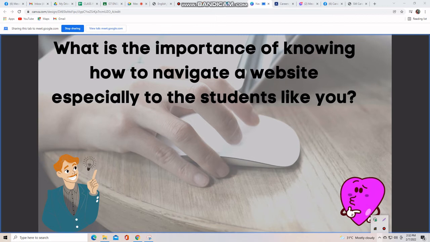Very good, no? If you know how to navigate a website, you can make a research, especially now in social medias, there are lots of fake news, no? Lalo na sa politics. But if you know how to use a website, you will be able to research and get the correct references for your research to get the correct information. Okay, thank you for sharing, Kylie Shen. So, thank you for that.